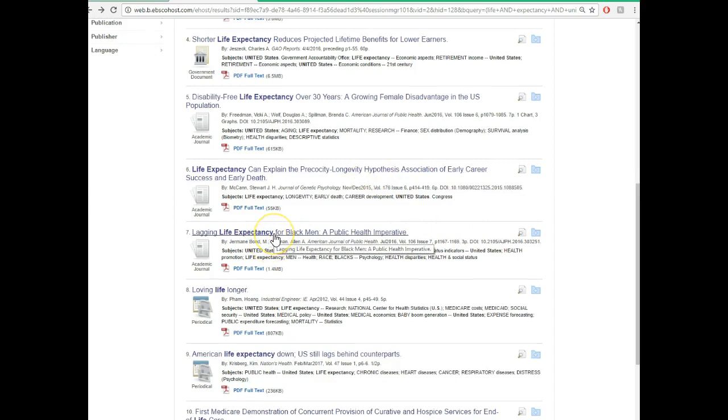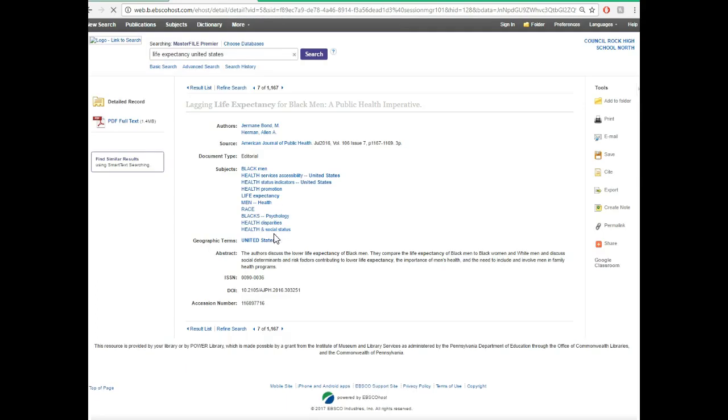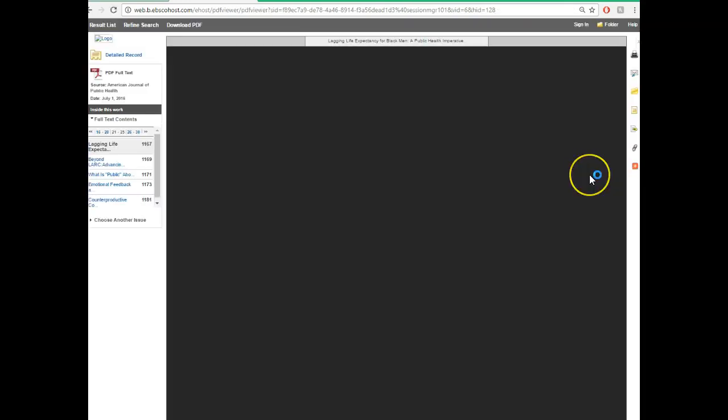Oh, lagging life expectancy for Black men. So let's take a look at that. A public health imperative. So let's see if that has any statistics. Authors discuss how lower life expectancy of Black men. They compare the life expectancy of Black men to Black women and white men and discuss social determinants and risk factors. That actually looks pretty good. Let's see if we can find any data on it.